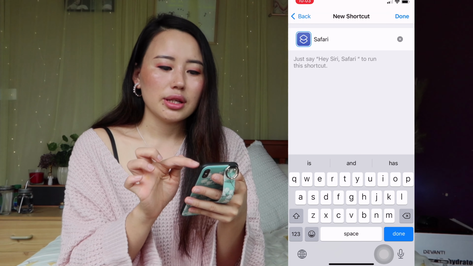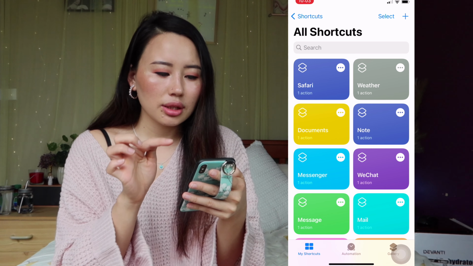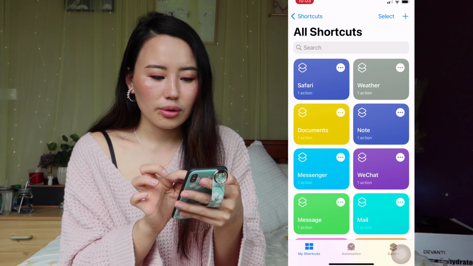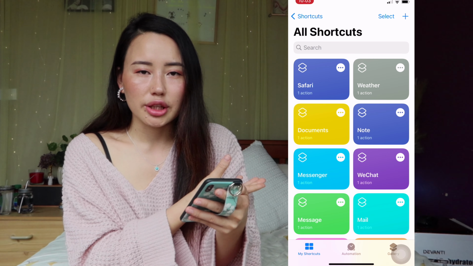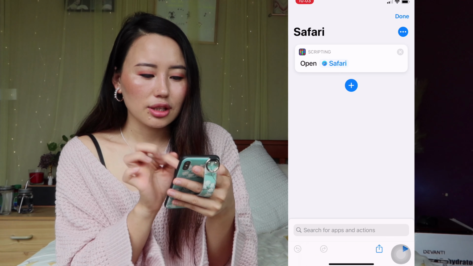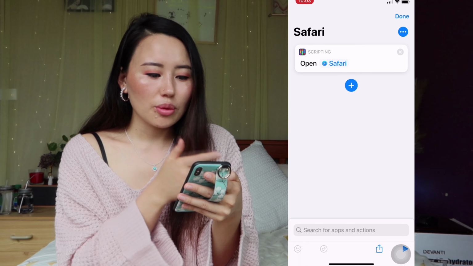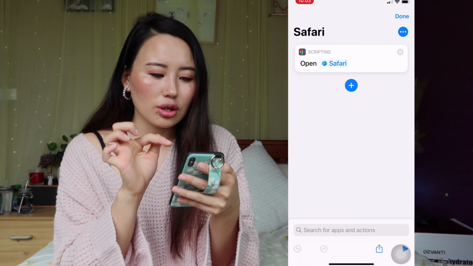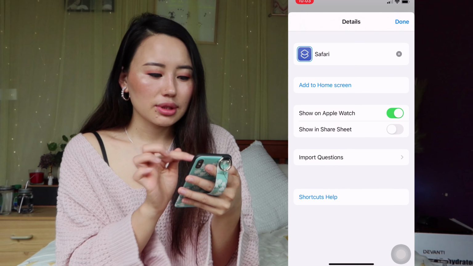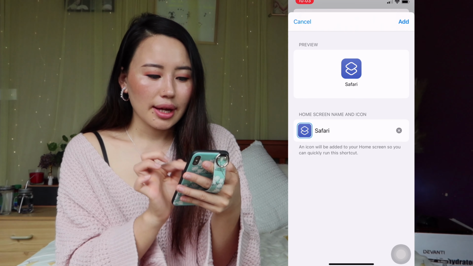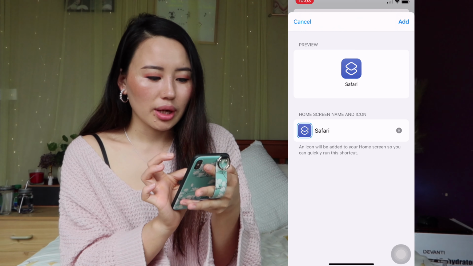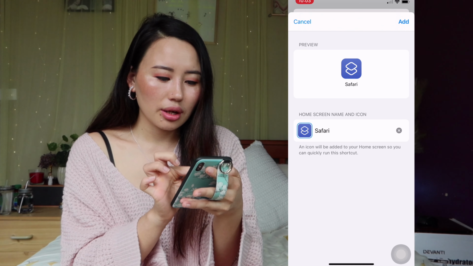Okay, now I've done it, and then you just click on done, and then it will show on the shortcut screen, and then you have to click those three dots, and then you will get this option. When you get this option, again you have to click on those three dots, and then it will show add to home screen. When you click on add to home screen, then this option will show, and then you have to click on that blue one, the Safari down there.